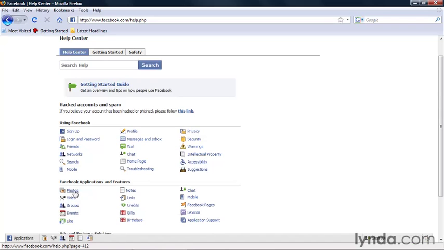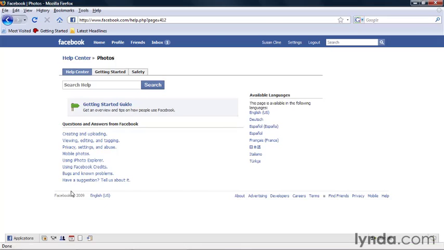So to go right to the photo feature. I have a question about tagging photos, so I'm going to click on the photo feature. If you had a question about chat or your wall, you would click on chat or wall. So I'm going to photos. And then there are subcategories. So here's the subcategory viewing, editing, and tagging.